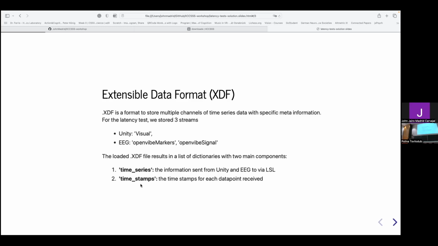And then we have a second component, which are the timestamps, right? So anytime a sample arrives into a system, let's say you send zeros, and then it comes a timestamp, time 0. Then the next sample, time 1, time 2, time 3, and those are your components that are saved in the XDF file.